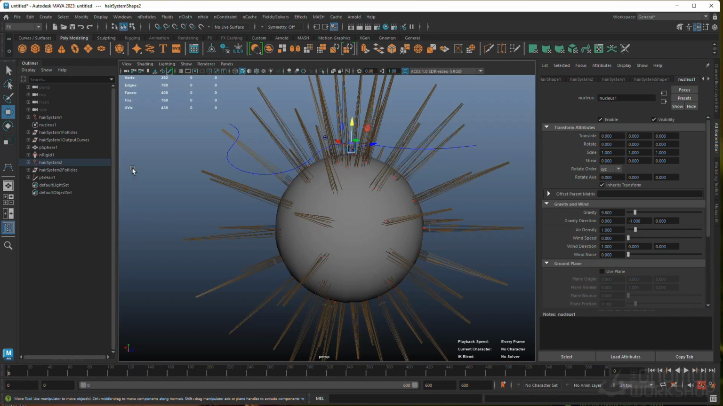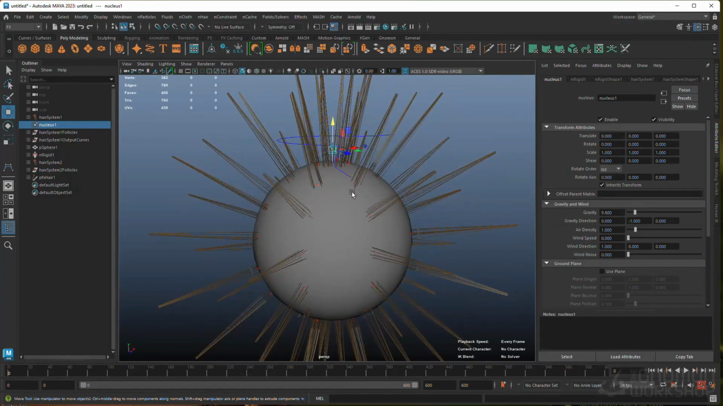But again, it's part of the Nucleus system. So any other dynamic objects that I add to the scene will also interact with these hairs as long as they're all connected to that same Nucleus node.